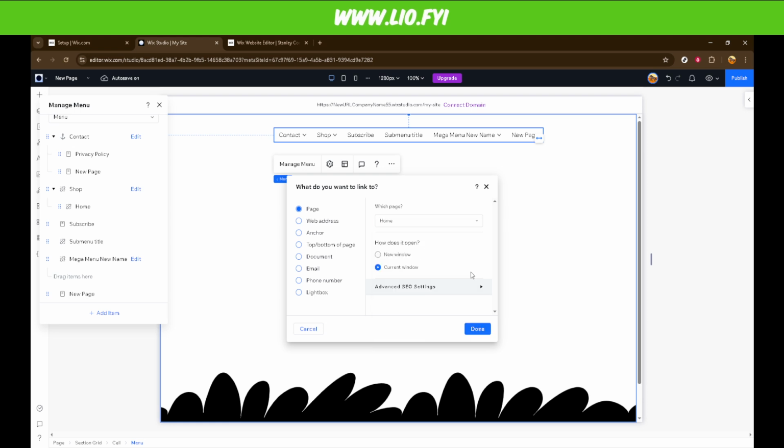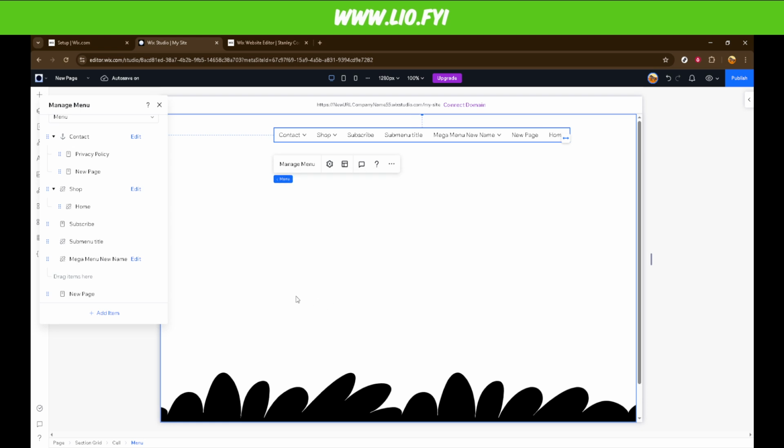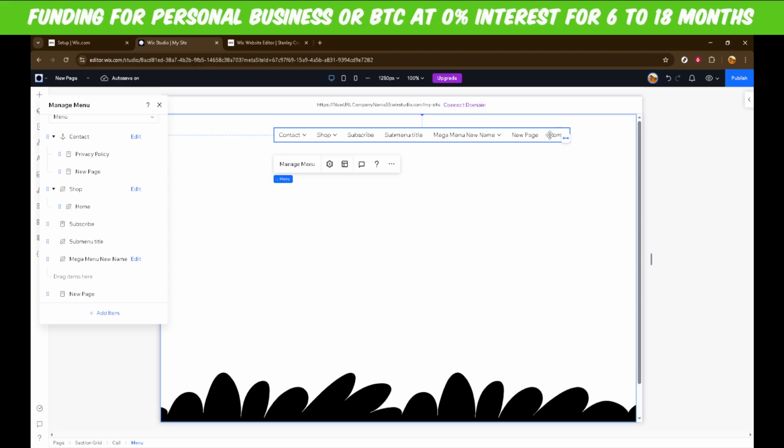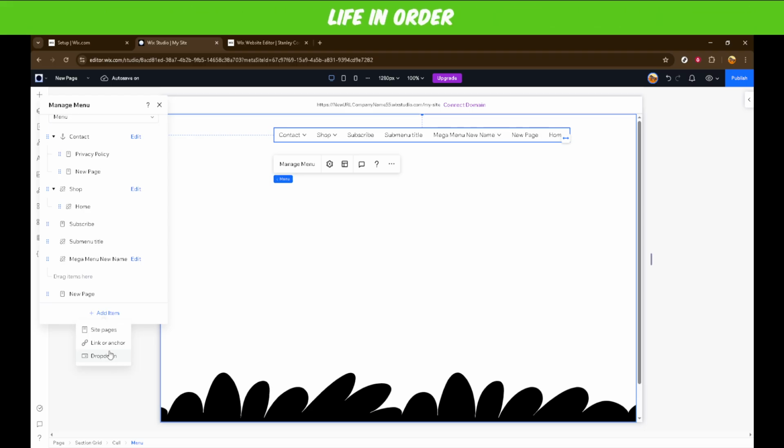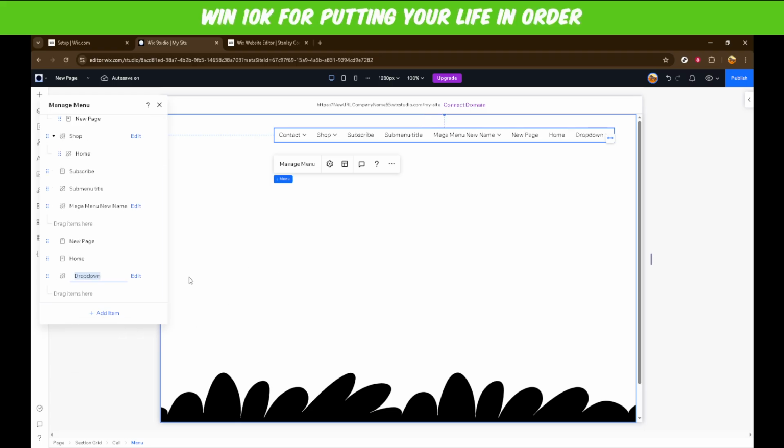You also have the option to add external links or anchors within your site. Clicking on Link or Anchor lets you direct visitors to another site altogether, or take them directly to specific sections within a page, hence offering a more versatile browsing experience. Adding more levels to your navigation has never been simpler. Click on Add Item again, and you can opt for a drop-down menu. Drop-downs are a fantastic way to organize categories and subcategories without cluttering your main navigation bar.